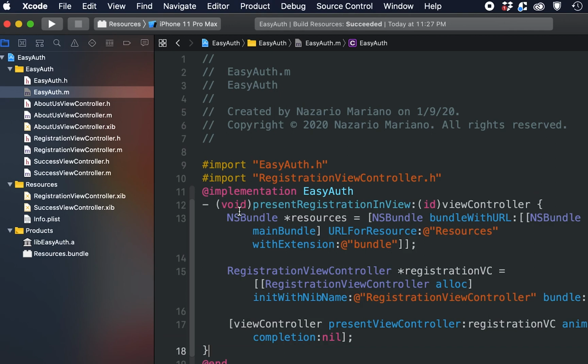In the code, we first locate the resource bundle. Then we create an instance of the registration view controller using the zip found in the resources bundle. We expect that the resources bundle will be copied into the root of the client project. That's why we have declared the main bundle, then located a bundle called resources.